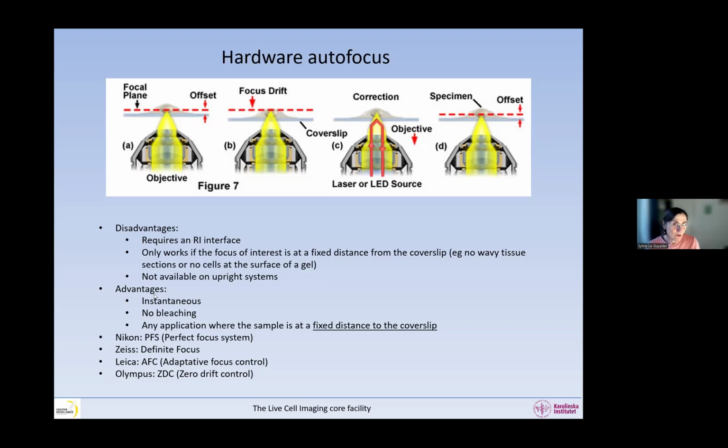The advantages of hardware autofocus is that it's instantaneous. It just goes on without you knowing it in the background. It doesn't bleach the sample because it doesn't excite the fluorophores. And there are many applications, I guess. It works when you have applications where the sample is at a fixed distance to the cover slip. This is when it works. And there are many applications that way.